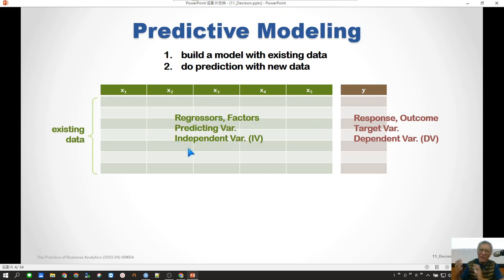Okay, unfortunately, there are a lot of different names, right? The predicting variable is also called factor, regressor, predictor, independent variable. There are a lot of different names, but they're talking about the same thing, right? The outcome is sometimes called response, target variable, dependent variable, DV, things like that. But whatsoever, you start from data, right? And within the data, there is an outcome variable, right?